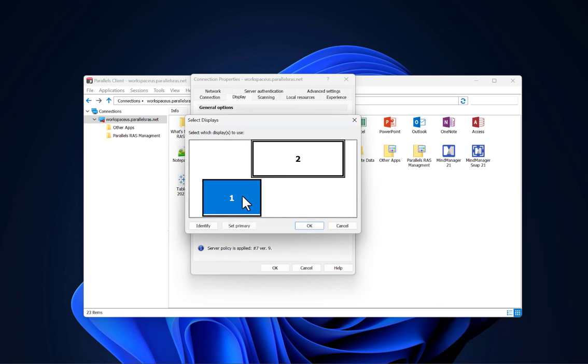To change the primary display of the remote session, simply click on the desired display and select Set Primary. The white bar on the bottom of the display icon represents the start menu and shows that display number 2 is now the primary display inside the remote session.